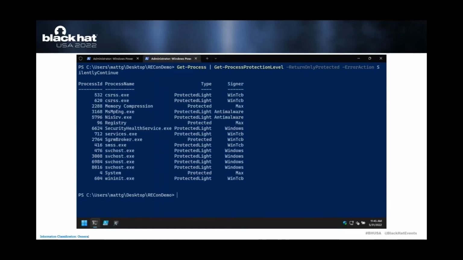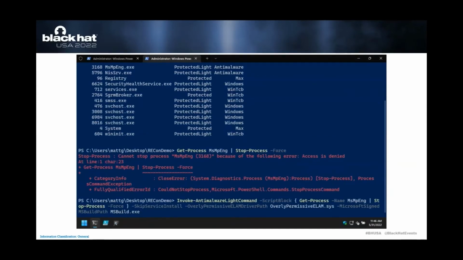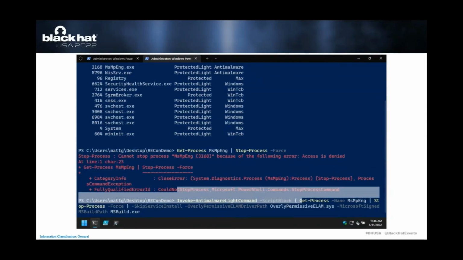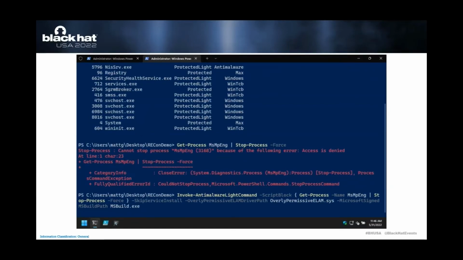Again, we'll list out the protected processes. We're going to pick on MsMpEng. Note the process ID 3168. I'm running elevated here, and I'm just going to try to stop it using Stop-Process. It doesn't allow it, no surprise there. But using the Invoke-AntiMalwareLight command, by abusing that overly permissive driver, we're going to kill the process through MSBuild running protected.